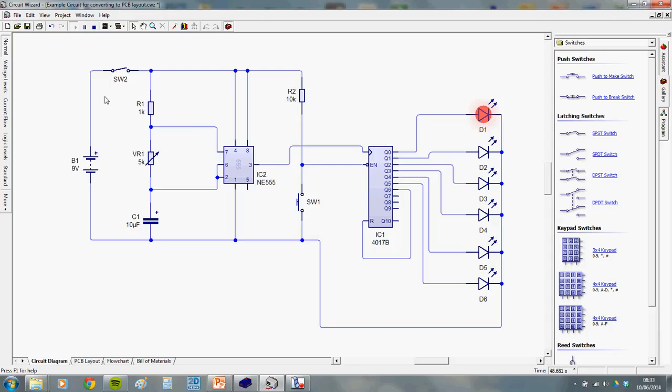So by this point you should have a working circuit, much like this one here. All I've got is a simple timer circuit driving a decay counter, and this could be used for maybe a dice. So it streams through these 6 LEDs, and when you let go of the button it stops on 1, and if you make it fast enough, whatever, it has the illusion of being random. Okay. So you've made your circuit.